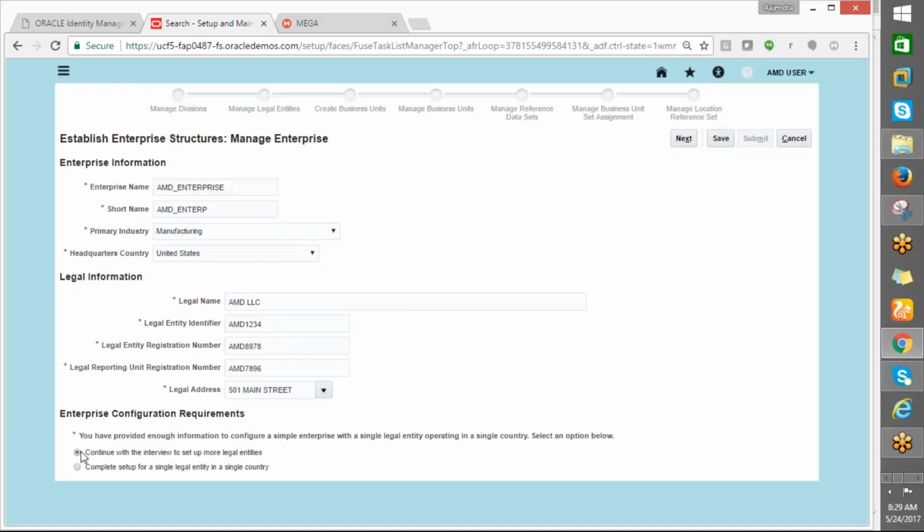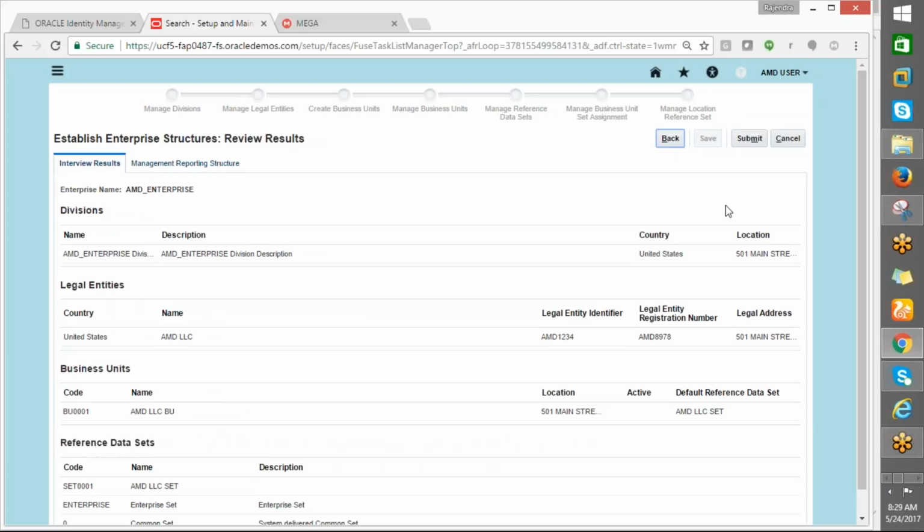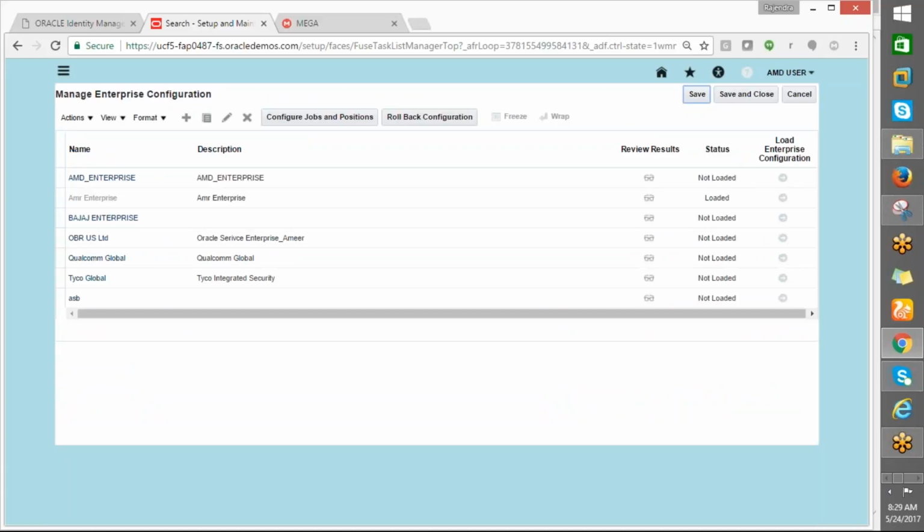Then continue. There are two ways. One is if you want more legal entities, you can do it. If you are creating with a single legal entity, single country, you can click on that. Because here you can create legal entities. So enterprise structure, submit the enterprise structure.